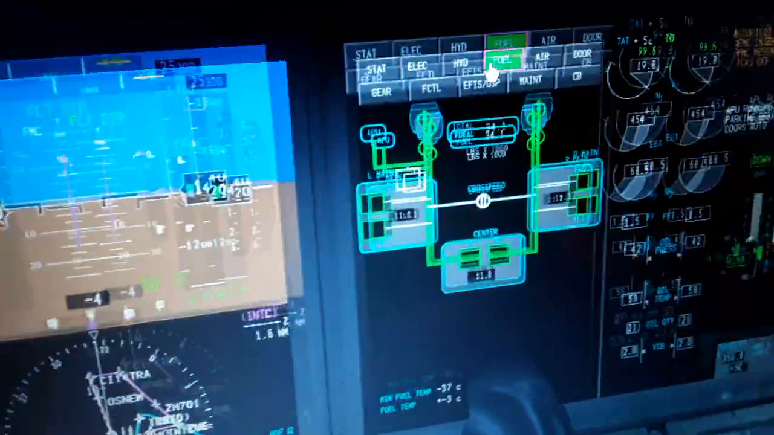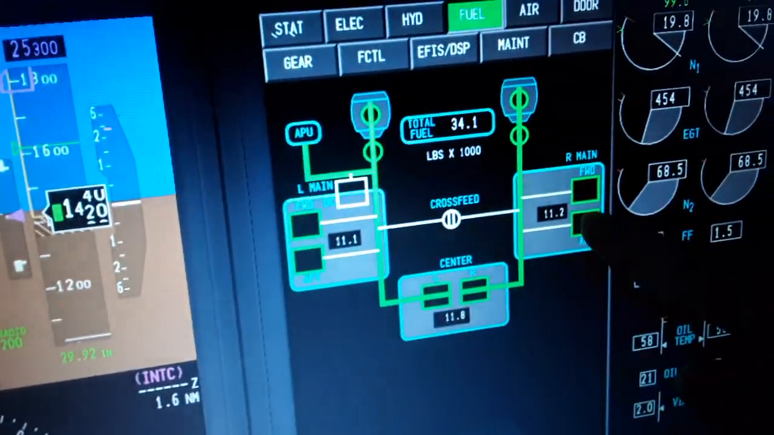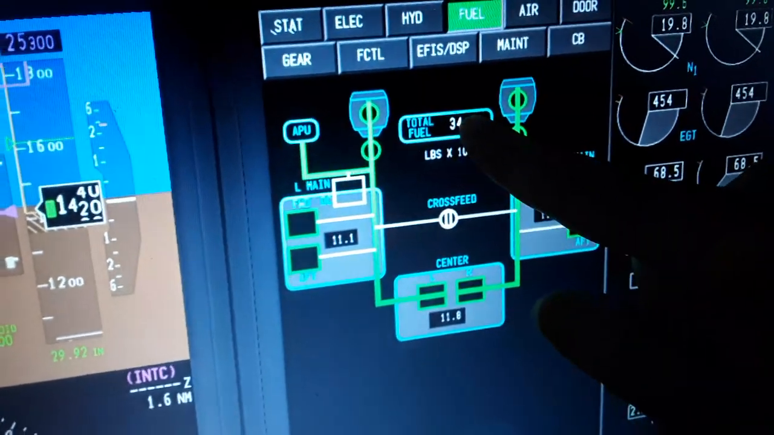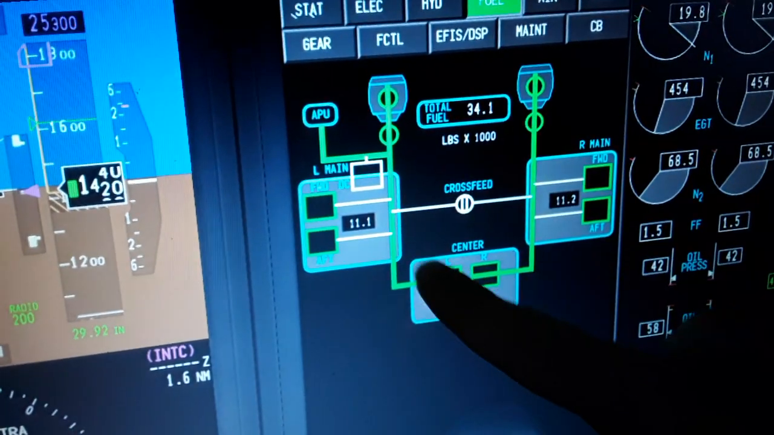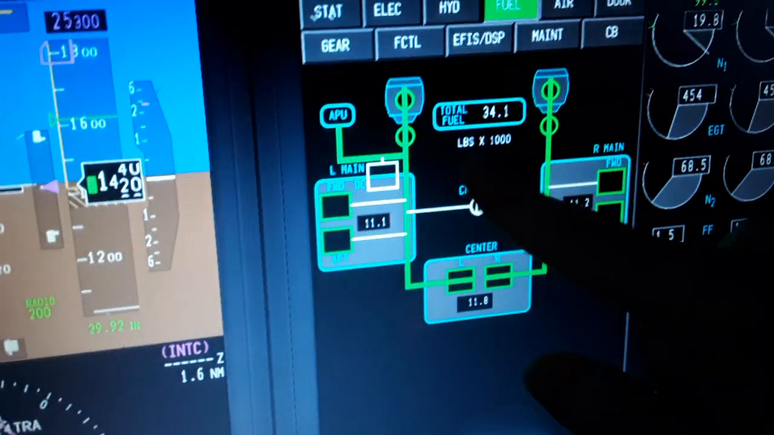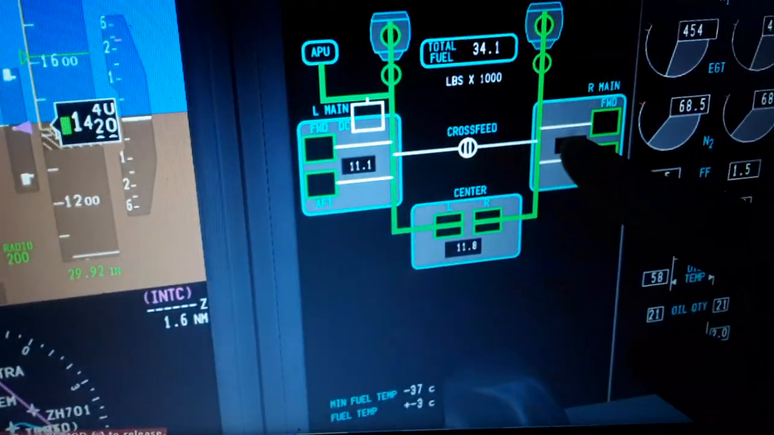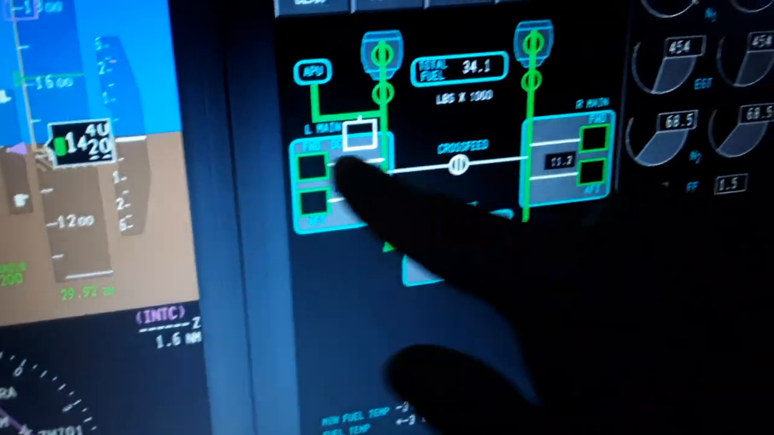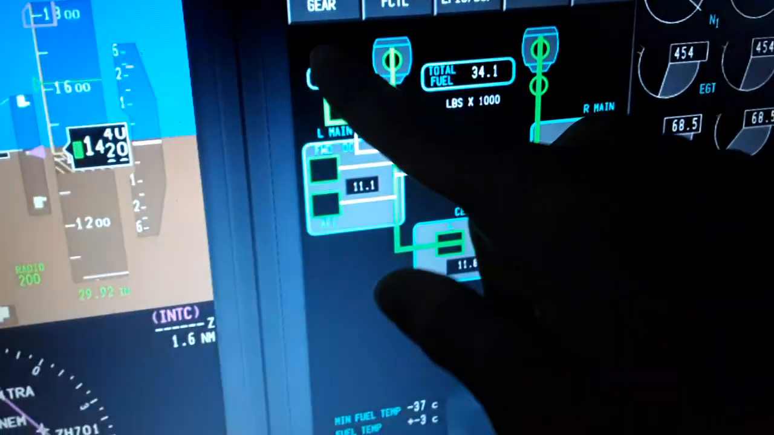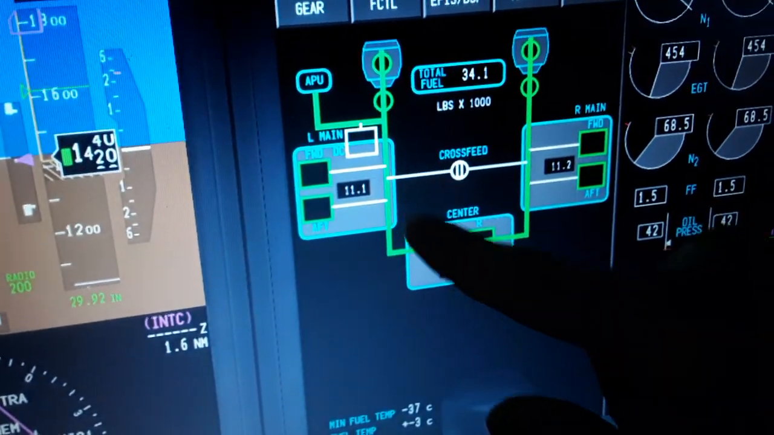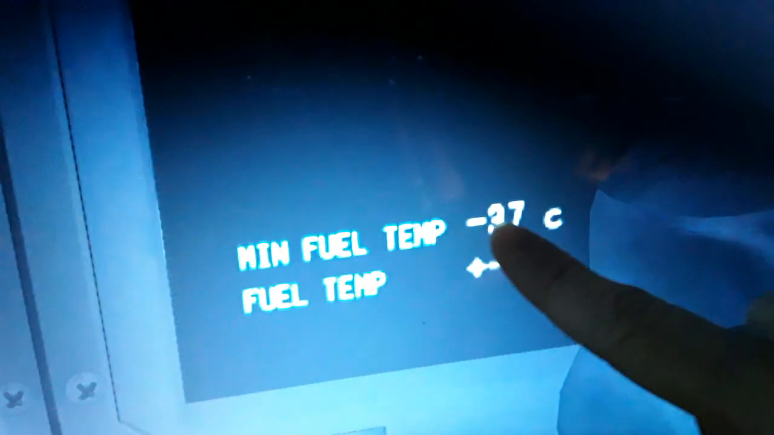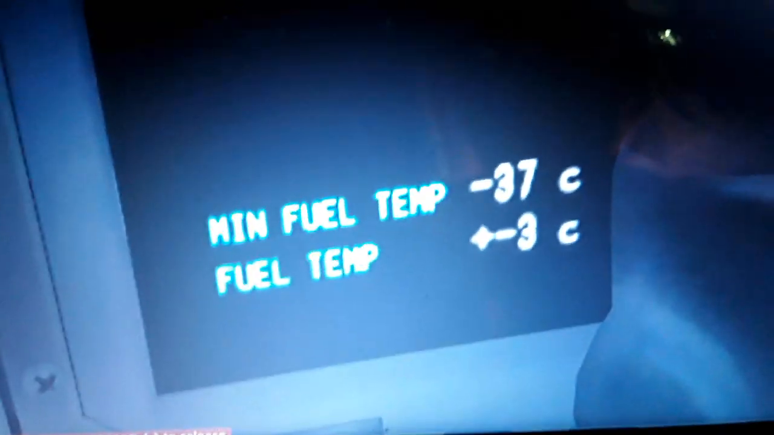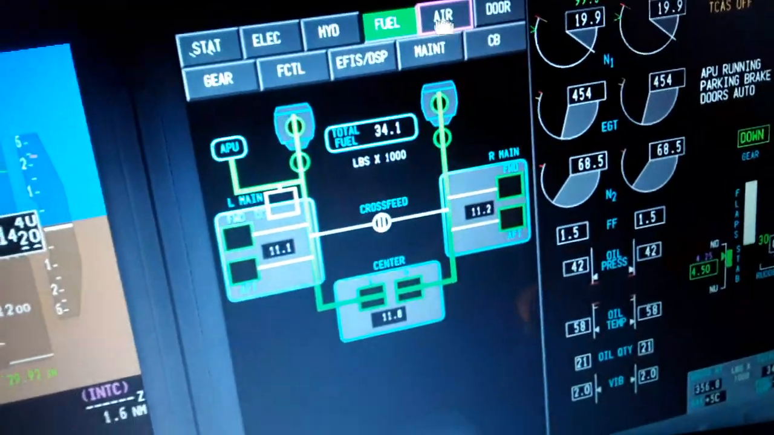Left and right wing fuel tank, center tank. How much fuel do we have? 11,000, 11,000, 11,000, 34,100 in total. Low and high pressure fuel valves, left and right engine, fed from the center or the left and right wing. The crossfeed valve is off, but if we turn it on, you can feed either wing with either engine, with the other wing tank or either pump. Also, the APU is fed from the left wing using this motor. We have the recirculation for the fuel because the fuel will freeze in flight. We need to heat it up at minus 37 degrees. You can see minimum fuel temperature over here. And this is all for the fuel right now.